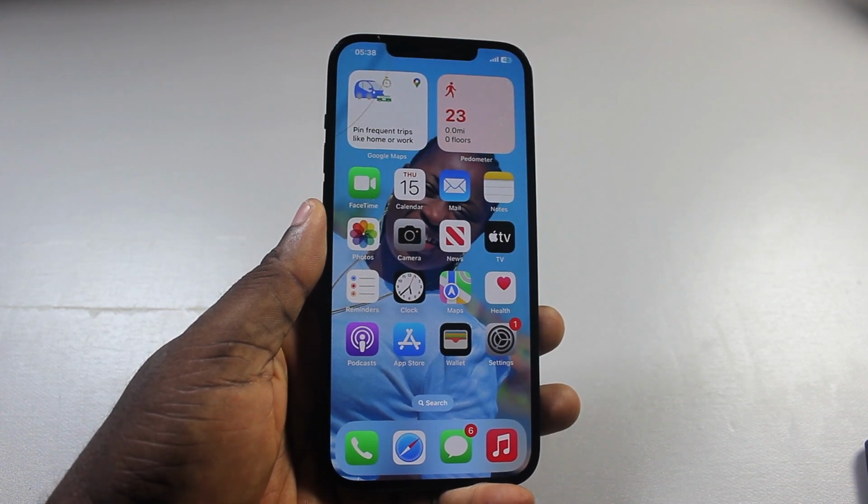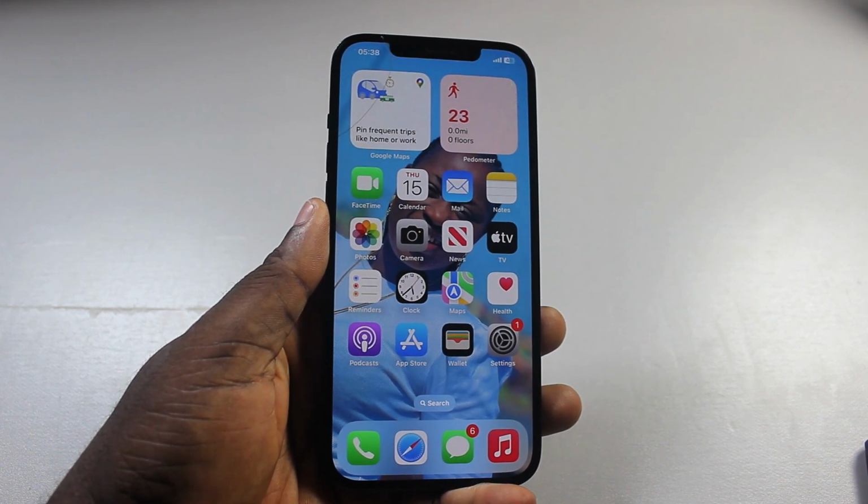Here, I'll detail how to restore or recover deleted posts on Instagram.